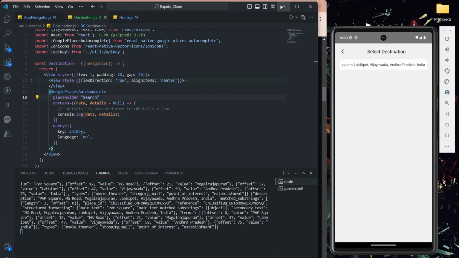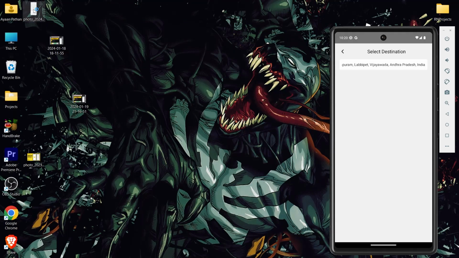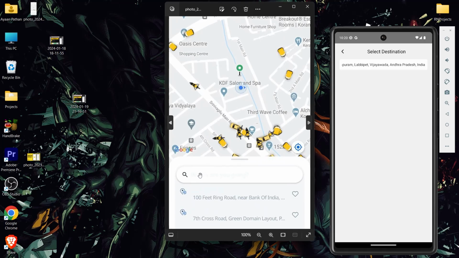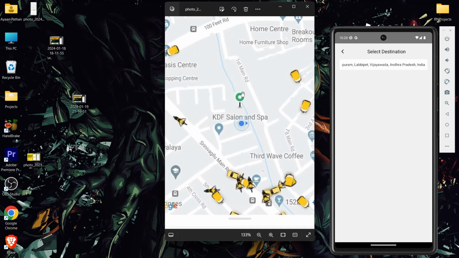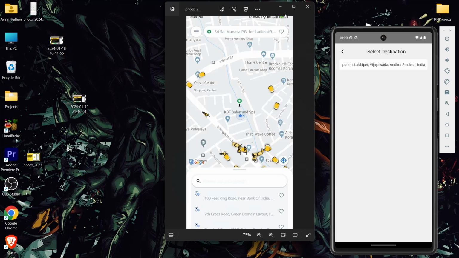Why? Let me show you this. I want to show my address in this destination field, whatever address the user searches. And the latitude and longitude are required because whatever destination address it is, I want to show it with a green color marker on the map. This is my requirement.